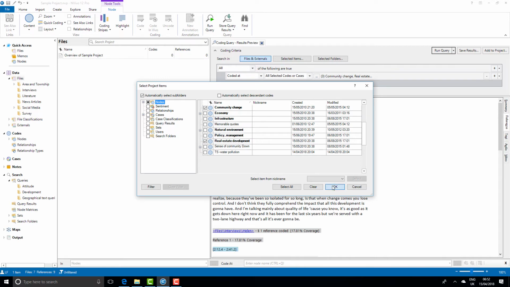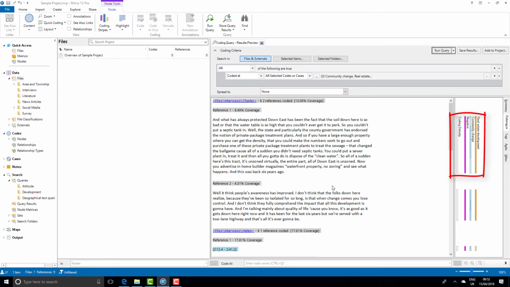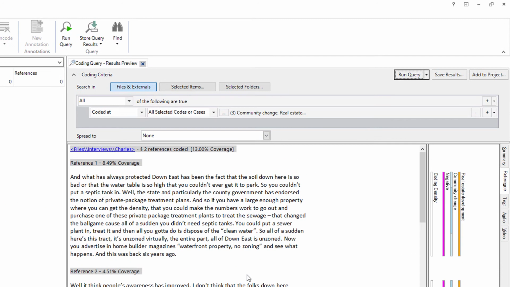If I click OK, we should see coding stripes for negative attitudes, community change, and real estate development throughout. By pulling all of this data together, I can explore just how it is that participants seem to be describing the negative impacts of real estate development in their community. Now, I might decide to save this result as a node so I can return to it later.